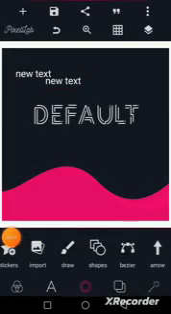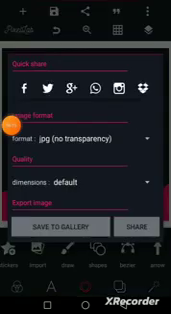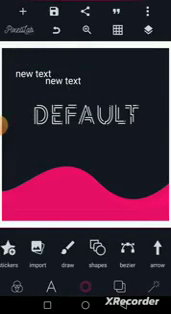Okay, that is it. So now the next thing is this share button. Before you share an image or a project that you did, you must save it. After saving, then the share button will appear.